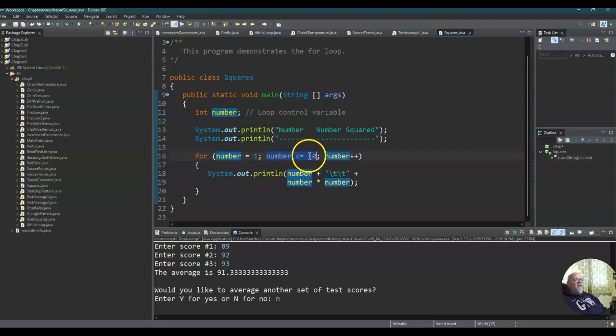So that gets checked every time. The very next one is number plus plus. It adds 1 to number. That always gets executed automatically at the end of every loop. So the first part gets executed once at the beginning. The second part is the check at the beginning of every loop. It's a pre-test loop. And the last part, the third part, gets executed at the end of every loop.